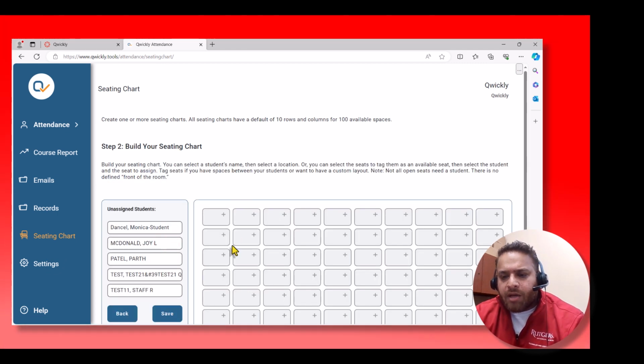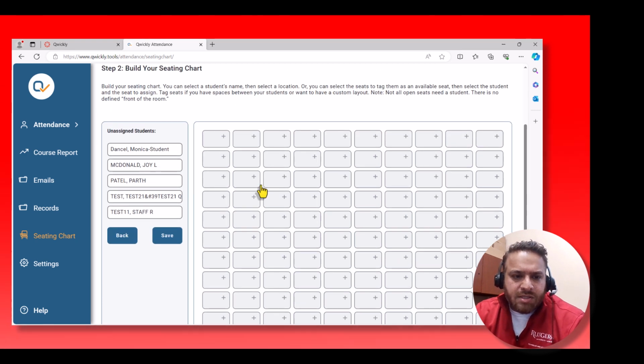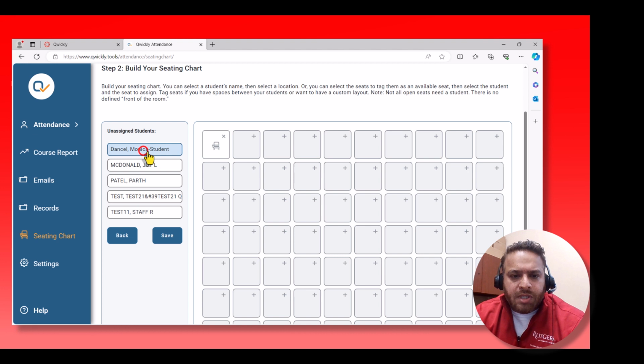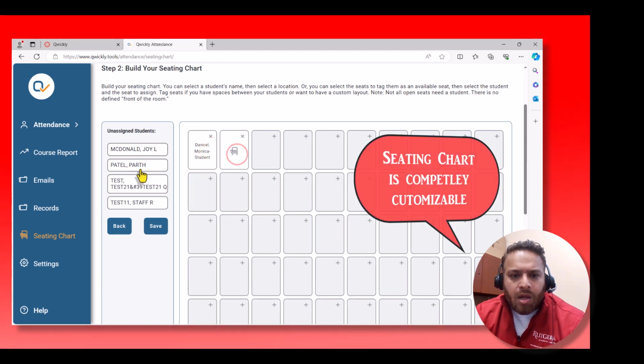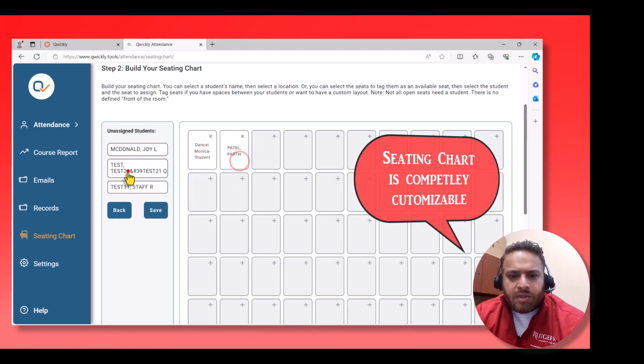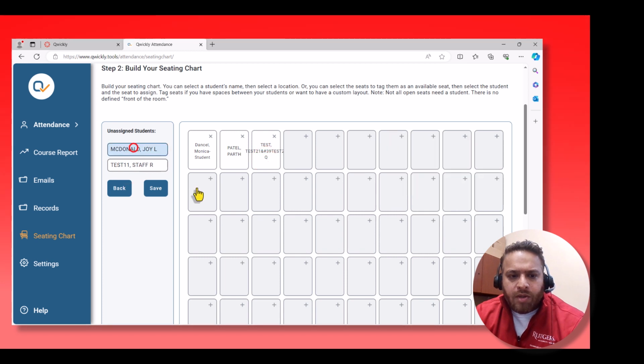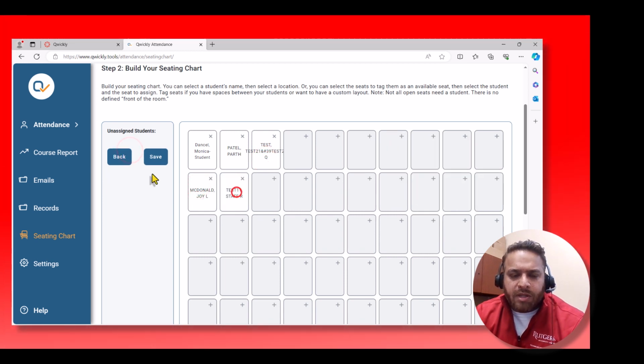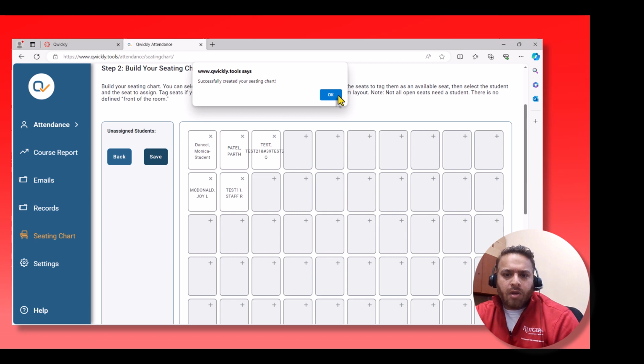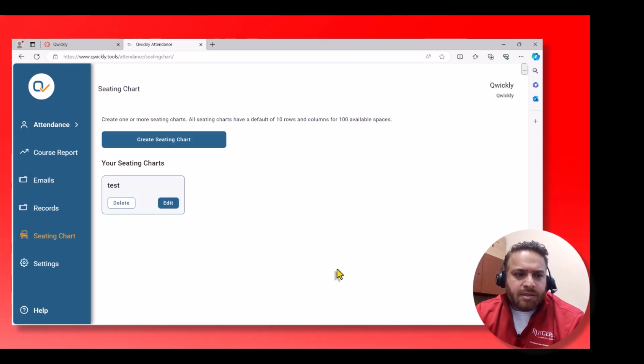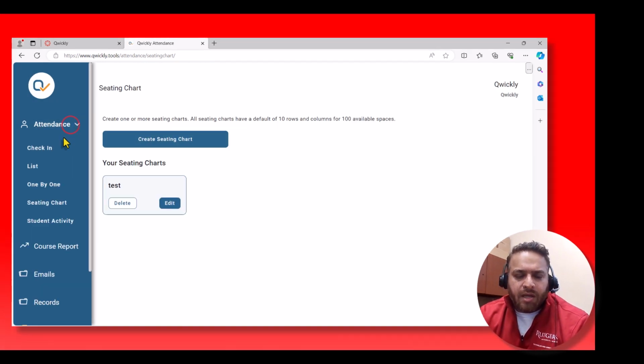Here you'll see a layout of various different seatings. All you're going to do is click on a desk, bring a student into it, and we're going to go through this, set it up the way we want, how your class might be set up, and we're going to click save. Okay. Now that's set up, we're going to go back to the attendance and click on Seating Chart.